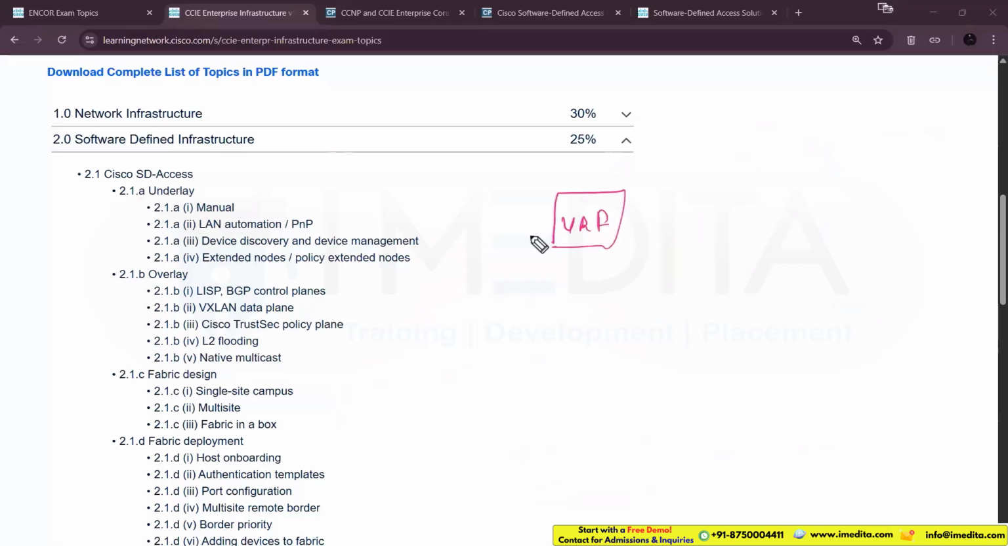VRF, virtual routing and forwarding. We have to have some idea what is VRF. Why do we need VRF? How can we achieve segmentation with the help of VRF? That thing we'll talk about.